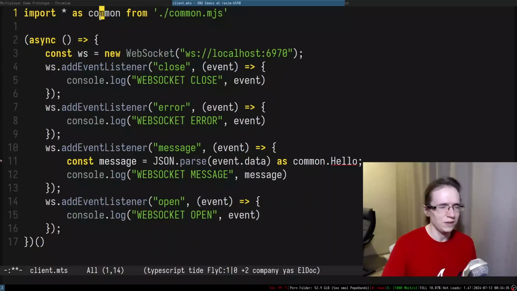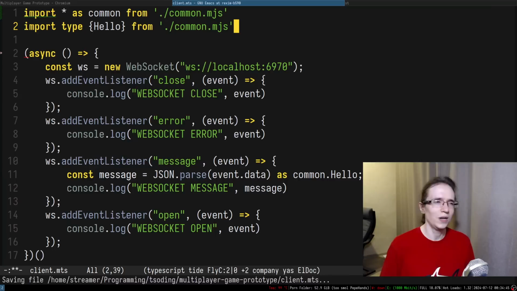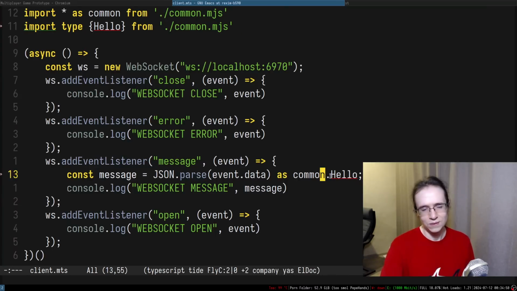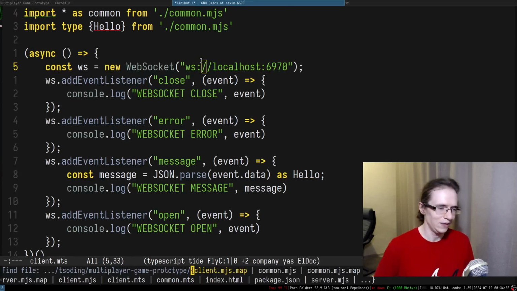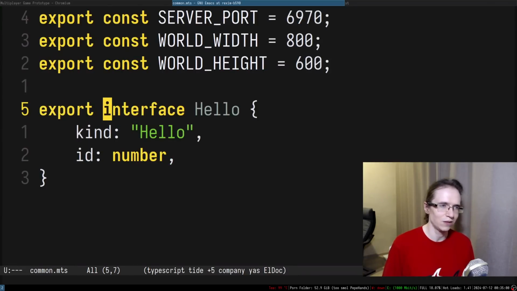Something import. This is such an annoying feature of TypeScript. So it's like you have to import type. Like, why? And is it gonna work? I probably didn't even export this entire thing. Yeah, so I have to export this entire stuff.